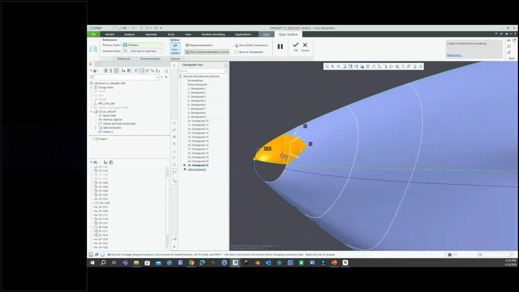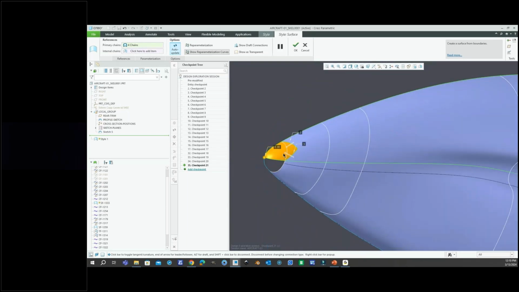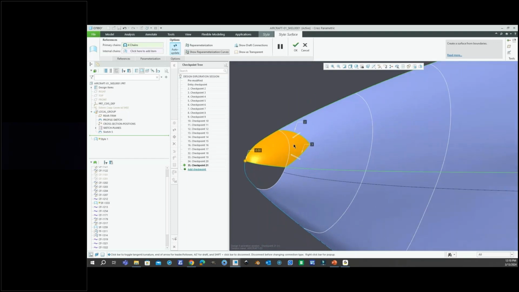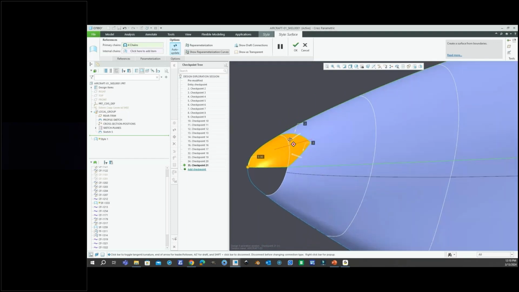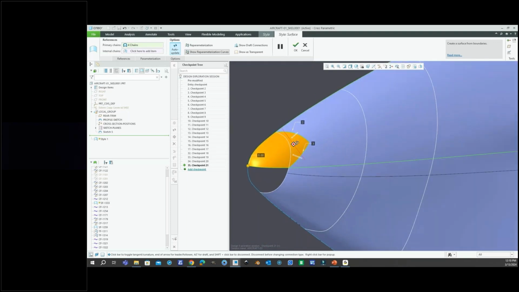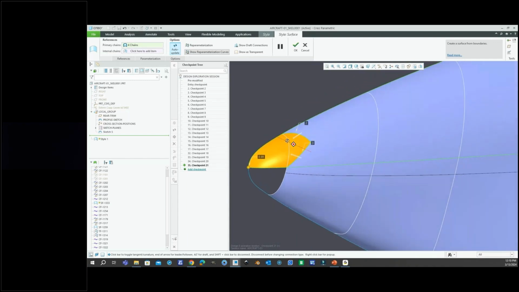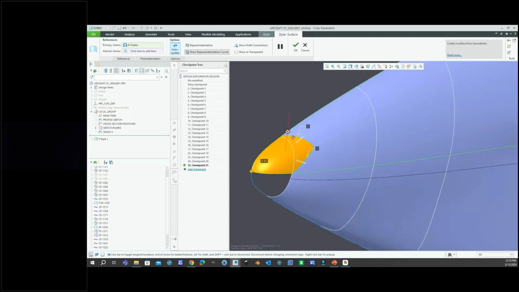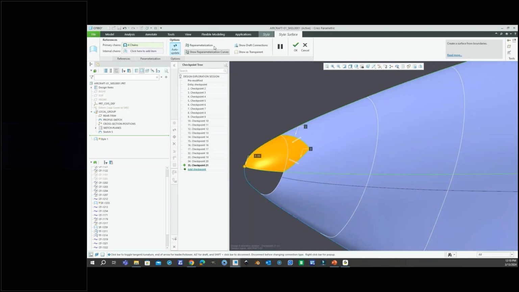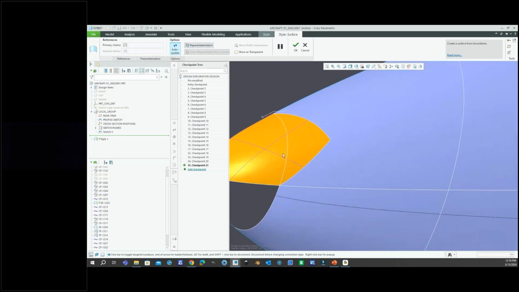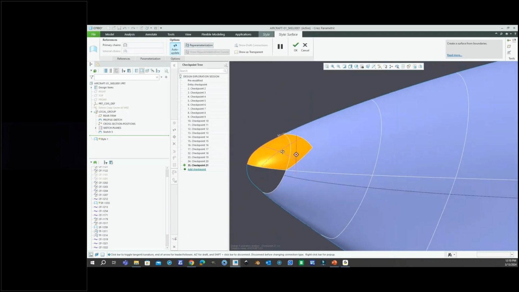Okay, so that's pretty powerful, right? The fact that you can just basically draw on top of the surface and then trim it out, create that surface, okay? And then again, I can always go back into here, reparameterization, take a look at it. You can see it's a pretty clean surface there.